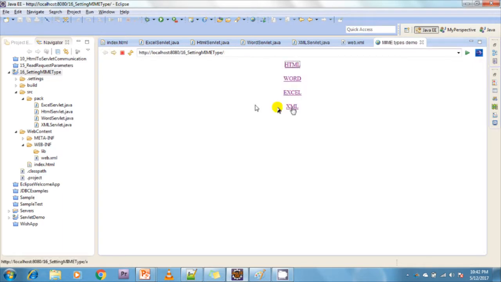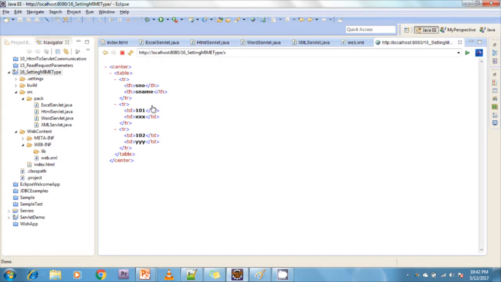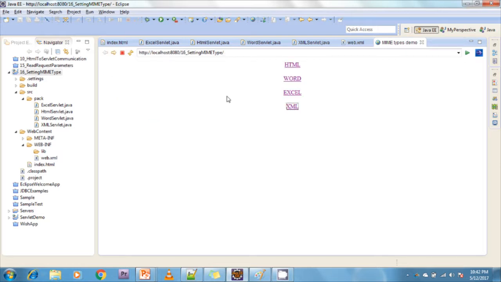Now I am clicking on the XML. It will show the XML format. You know how XML tags look, right? Center, table, tr, td. This is the format of XML. The content type here is text/xml, and the content type for the earlier one is text/html. Content type is nothing but MIME type. If you want to set the MIME type in a servlet, we need to call the setContentType method, and whatever content type you want, you give it to the setContentType method.